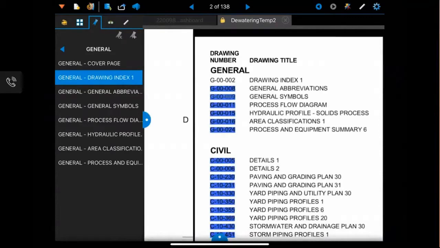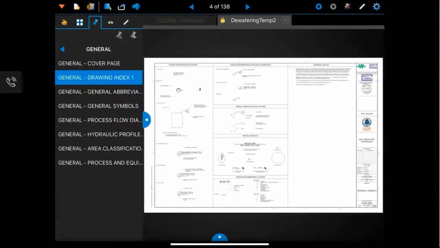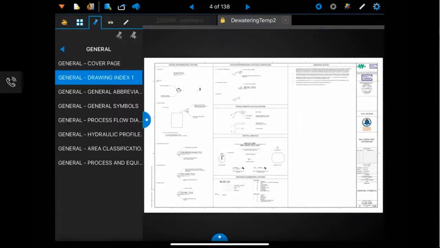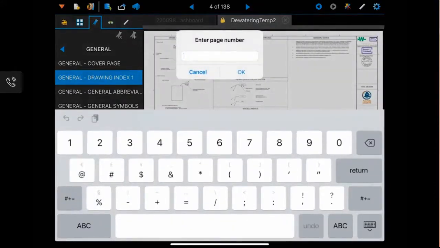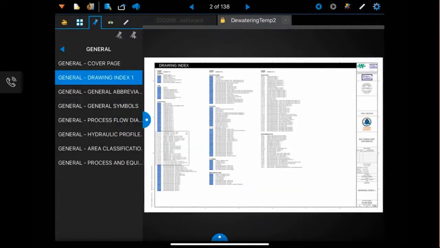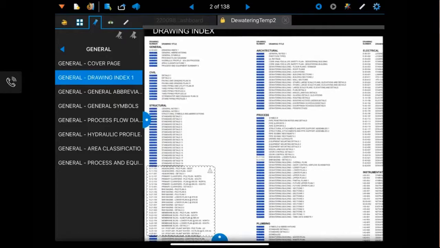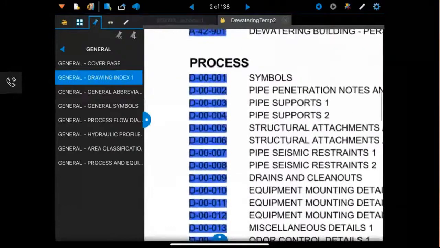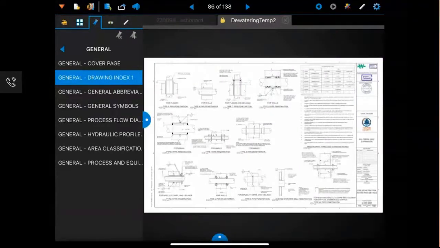So if I click on this G-009, then it's going to take me, as you can see down here on the bottom right, to that one page. And if I go back up top to 4 out of 138, I can just go back to page number 1, or I guess that was page number 2. And then I can just navigate through, if I want to go to the architectural drawings or the process drawings, so on and so forth. Everything is hyperlinked. The hyperlinks are created and this happened when we did the batch hyperlink. So everything was created automatically.